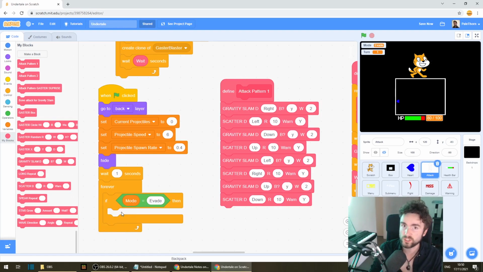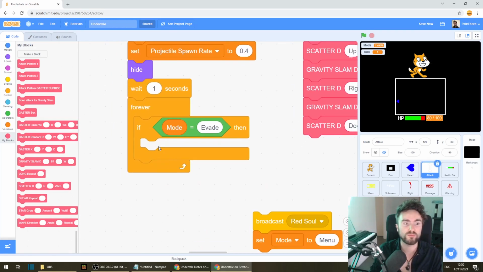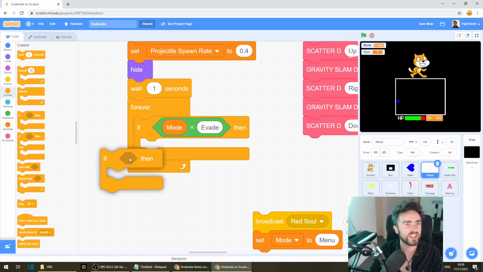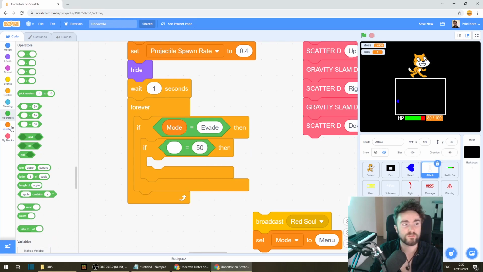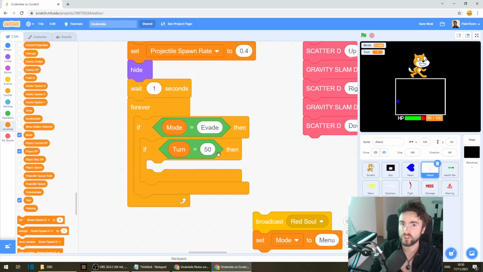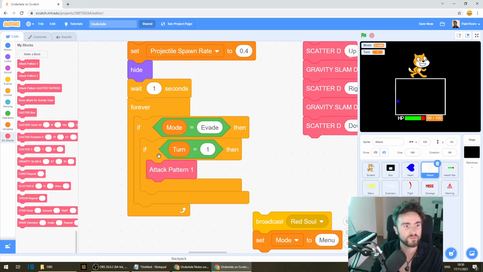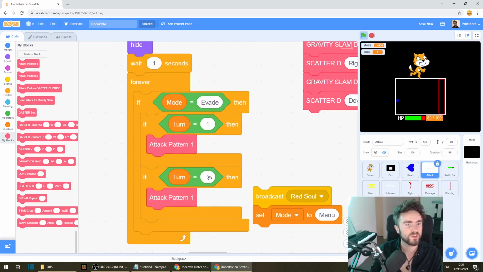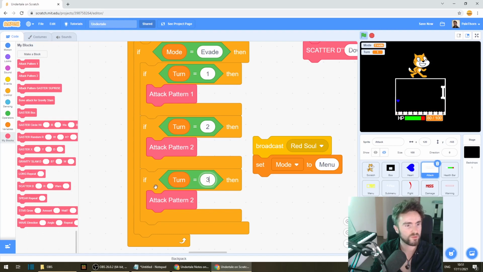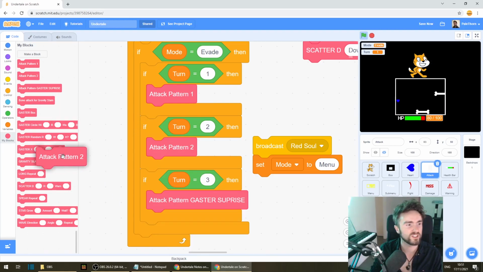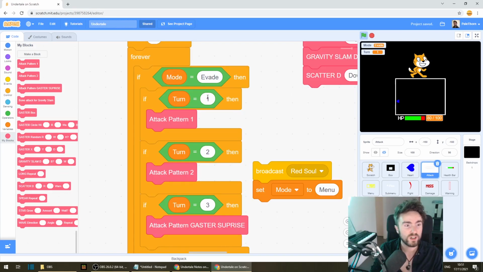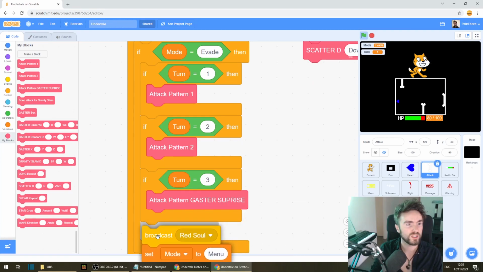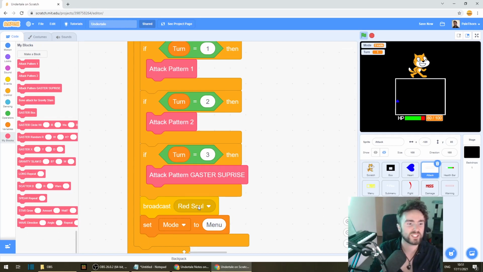We need to decide what is the order of the attack patterns. So have a look in your if mode equals evade, and let's get out an if, and we'll do something very similar to what we did with our dialogue. We'll say if turn equals one, then we'll do, let's say, attack pattern one. Let's copy this and put this right here. If the turn equals two, we'll do our attack pattern two. And if the turn equals three, we'll do our attack pattern Ghaster Surprise. And then after all of this code has run, we can put in a broadcast red soul just to make sure that you're back to being a red soul again, and set mode to menu, and that will end the attack.